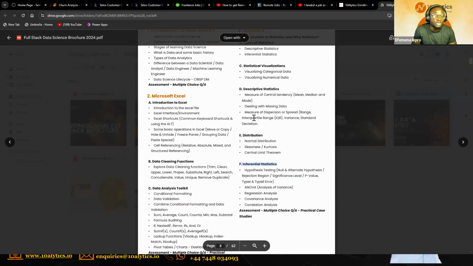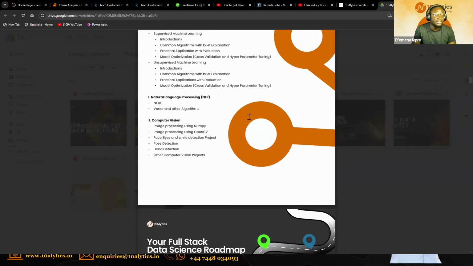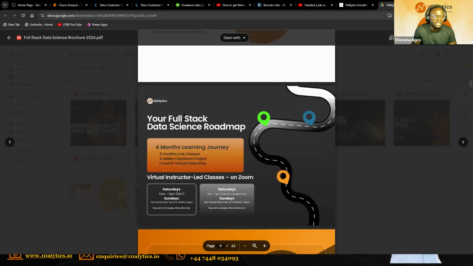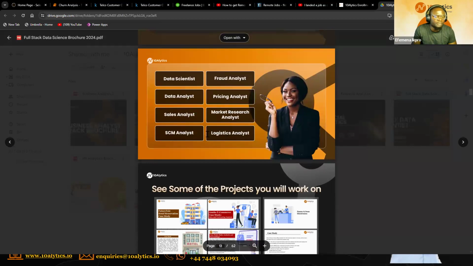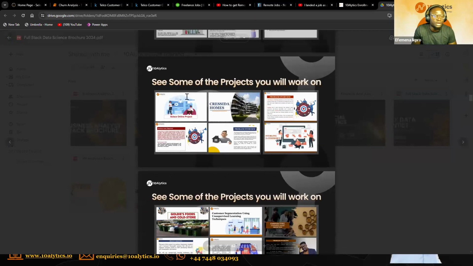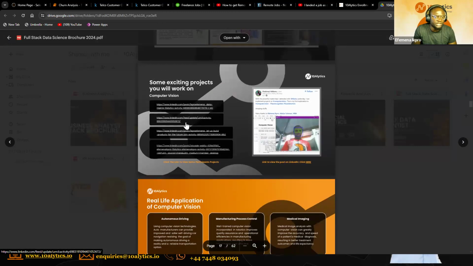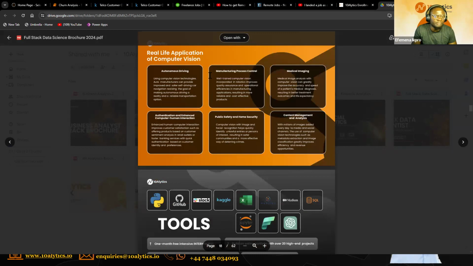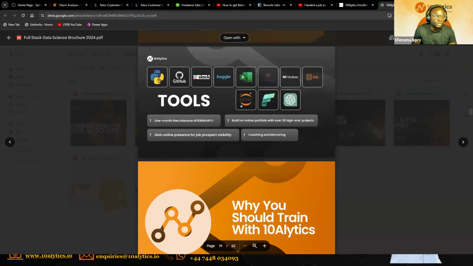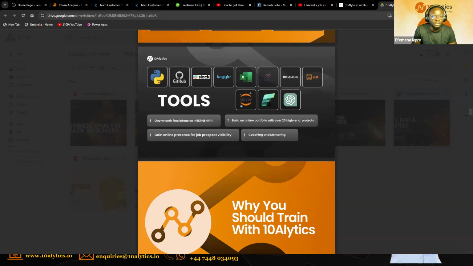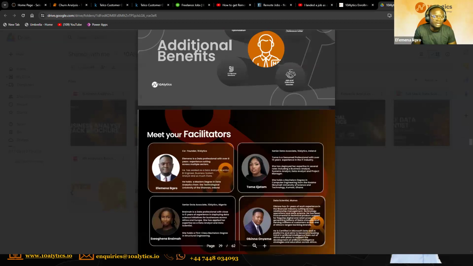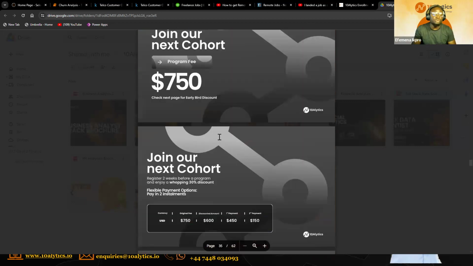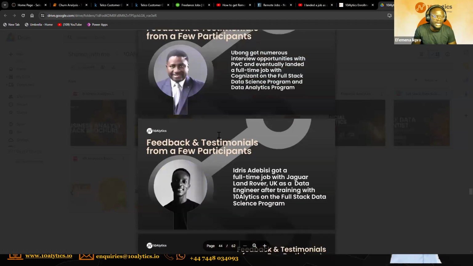So the brochure basically gives you a detailed run through of what you'll be learning in the next 3 months plus. Okay. All right. So your journey to becoming a data scientist, where do you start? Where do you end? Some of the projects you get to work on. What roles can you apply to after completing the training program? Some exciting projects you work on, building computer vision applications, real life application of computer vision, and so on and so forth. The tools you get to work with: Python, GitHub, Slack, Kaggle, Microsoft Fabric, ChatGPT, Tableau, Excel, and so on. So everything, a detailed run through of what you would learn during the training program, what you get from the training program, some of our facilitators, and so on, all the way down to the very end.